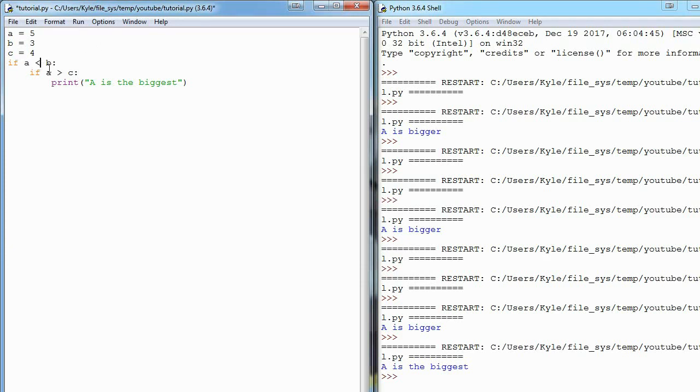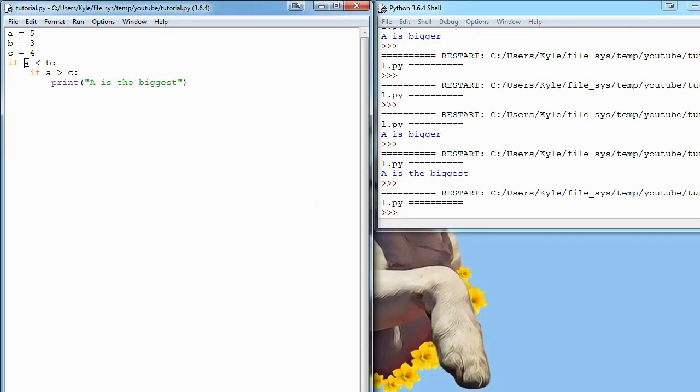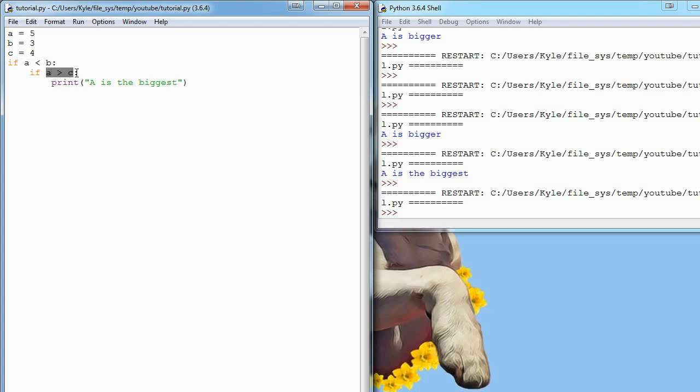So now let's change this around. So now we're saying if A is less than B. So if we run this, if A is less than B, if 5 is less than 3, well it's not, so we ignore this even though this if statement is true. 5 is greater than 4. It doesn't matter because this one is false. So those are nested if statements. You can also nest for loops or while loops inside of for loops just the same way. It just means that they kind of operate a little differently, so you need to be a little careful.